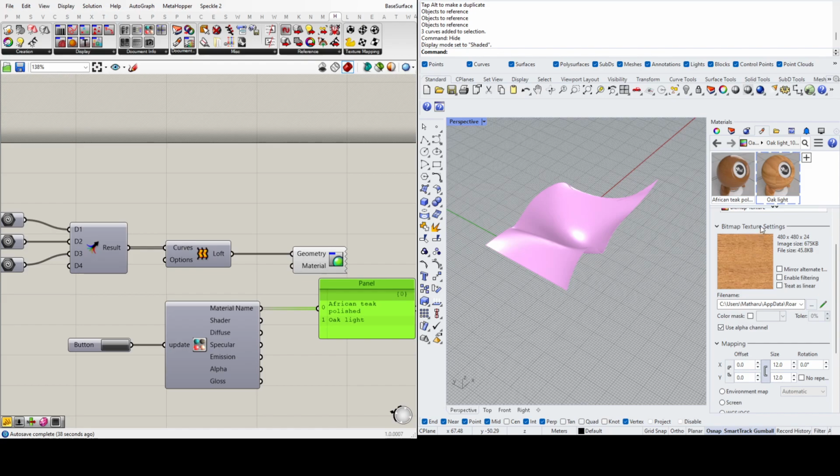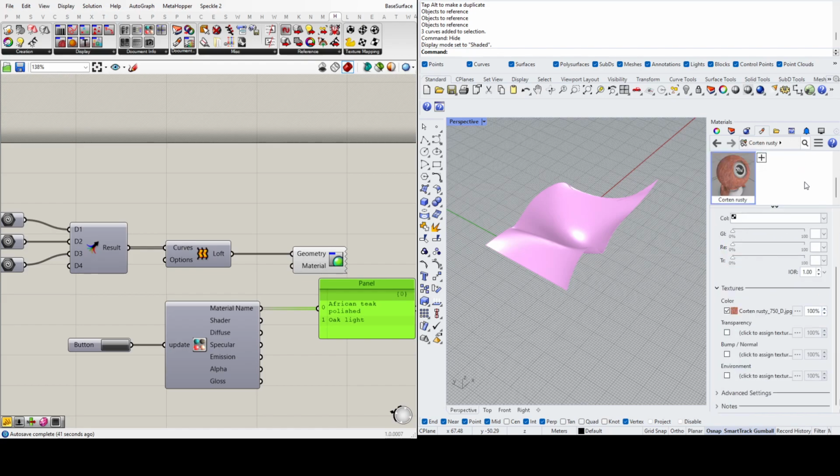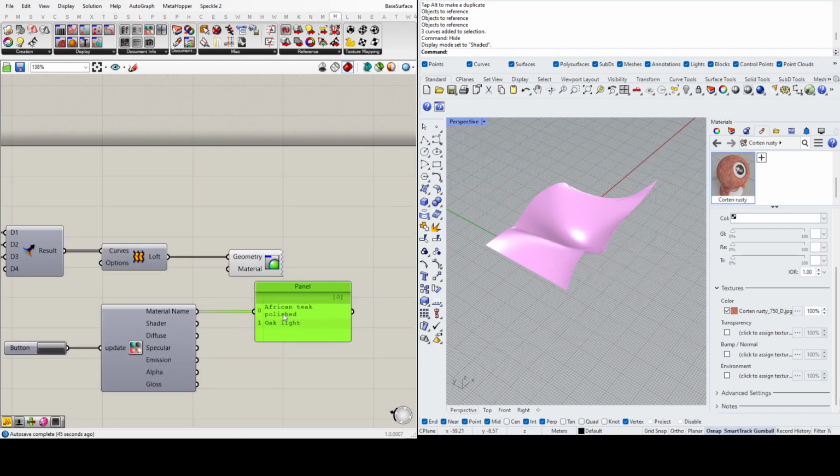Corten Rusty. Okay. Now what it does is it adds Corten Rusty here, but see how in my panel I still only have African teak and oak light. So I click this button, and it should update. Why is it not updating?